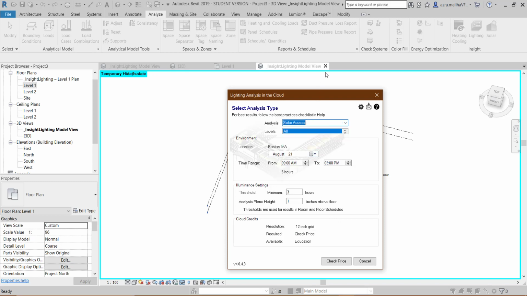And lastly, we have solar access. That means how much of the surface, or how much of the solar is accessed on the surface. This could be easy to locate where you want to place any kind of solar PV panels or something like that. And here you are able to select one day and the time range of that day.